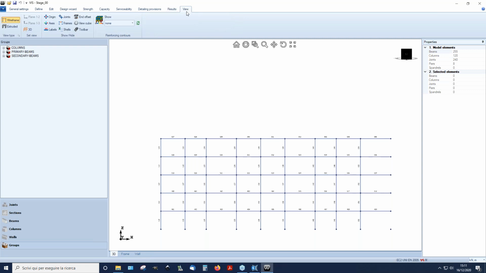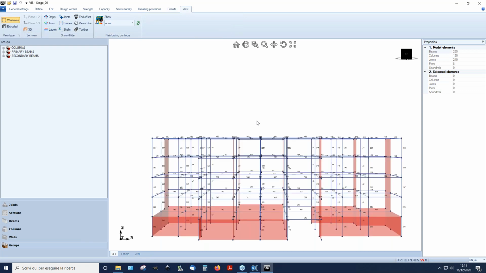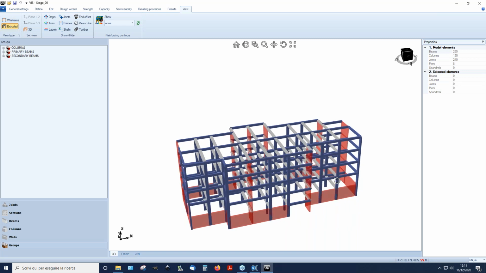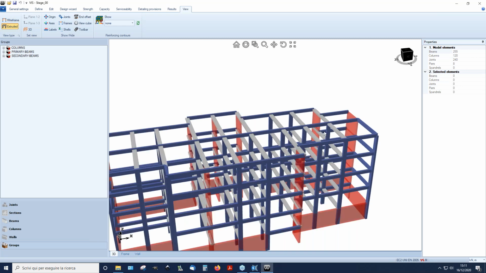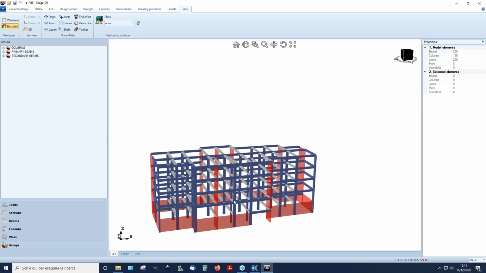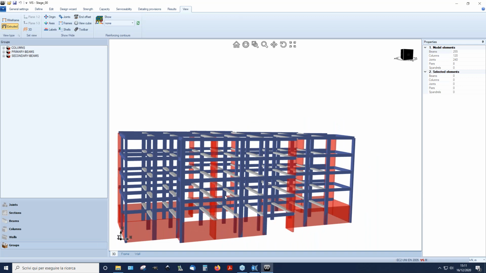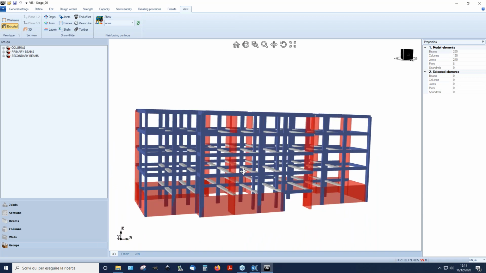saw that there are probably some elements that maybe should be enlarged to have a lower reinforcing congestion, or maybe designed using a different policy. We will see this in a minute. We will come back to this later.